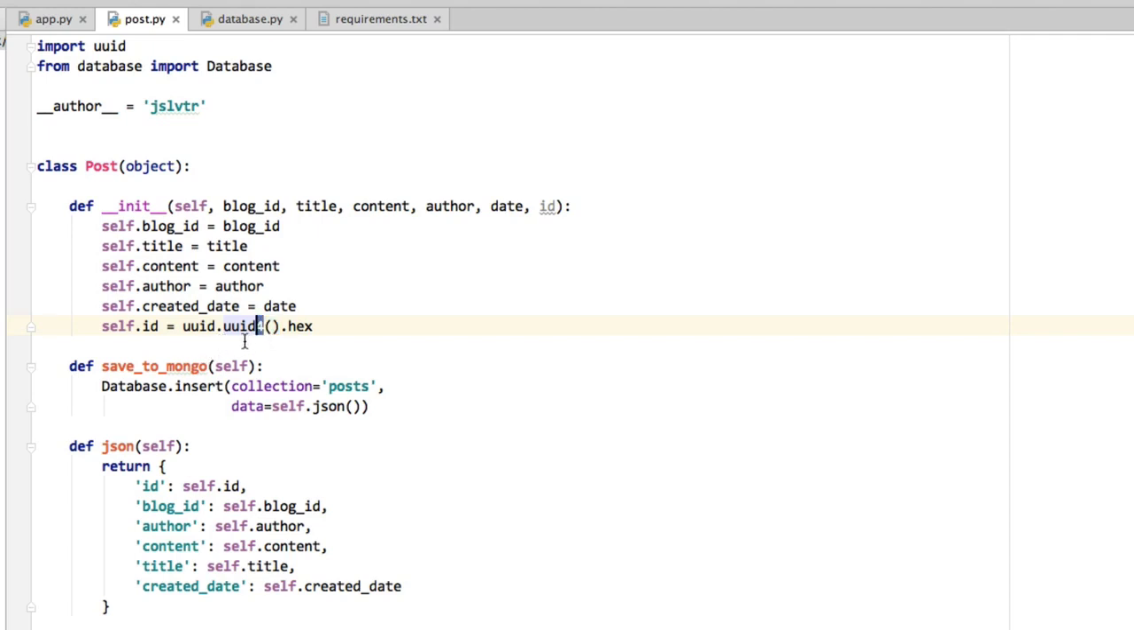And UUID has a number of ways to generate these. Number 4 is a random UUID. Other UUIDs would take in a value and then generate the identifier from that value by doing a number of things with the value. But in our case, we want to generate it randomly. And then .hex simply gives us a 32-character hexadecimal string. So once we've got that, it means that we are always going to be generating a new identifier for a post whenever we create a post.